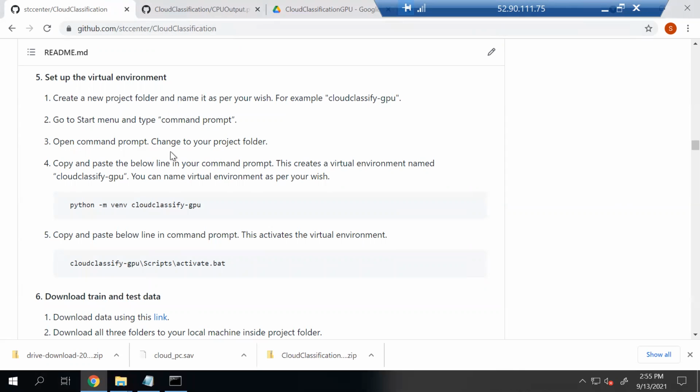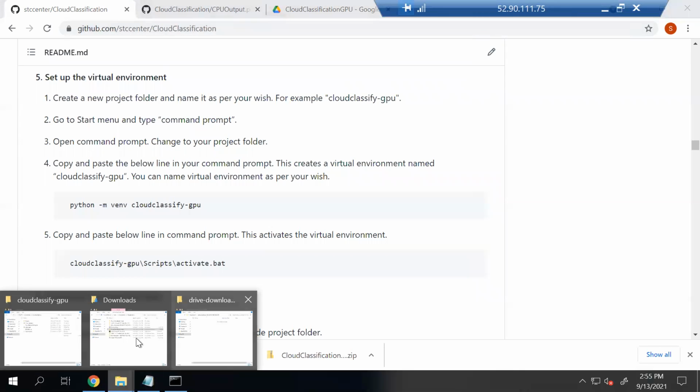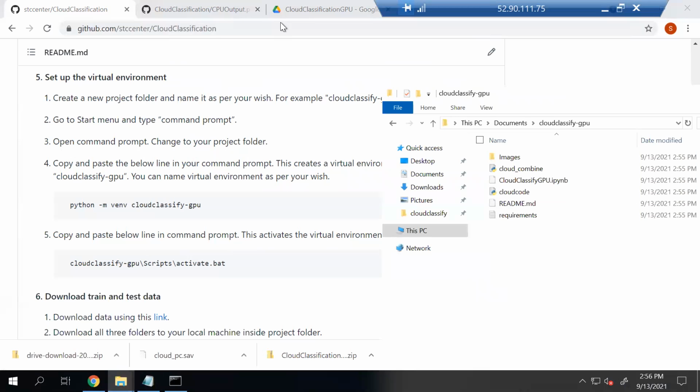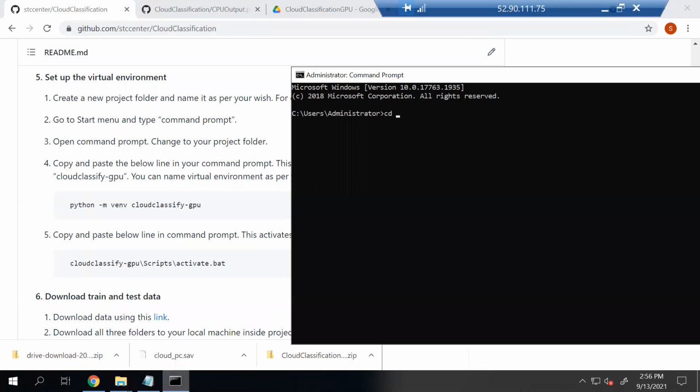Next, we're going to want to change to our project folder. We can do this simply by clicking on the folder, going to where it says cloud classify-GPU, and copy the address as text. We're now going to put down CD, then that pathway.